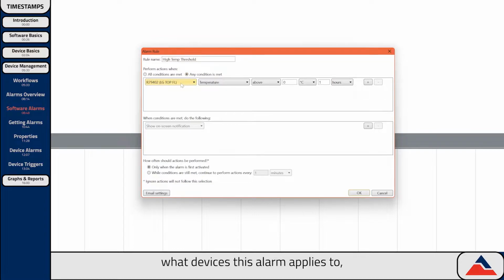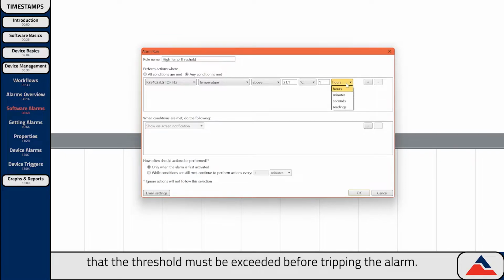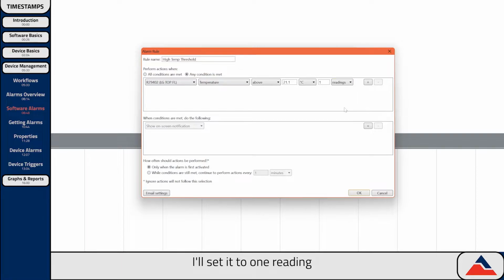You can choose what devices this alarm applies to, the type and value of your threshold, and the duration that the threshold must be exceeded before tripping the alarm. So if we wanted our alarm to be instantaneous, I'll set it to 1 reading so that it instantly trips when it's exceeded. Now we'll decide what actions the software will take.